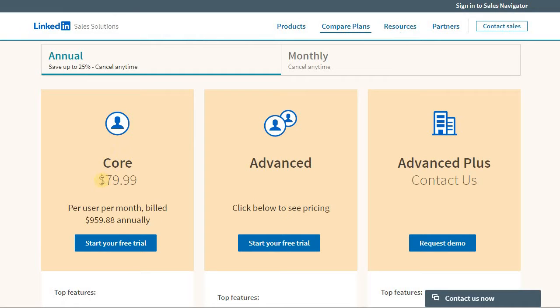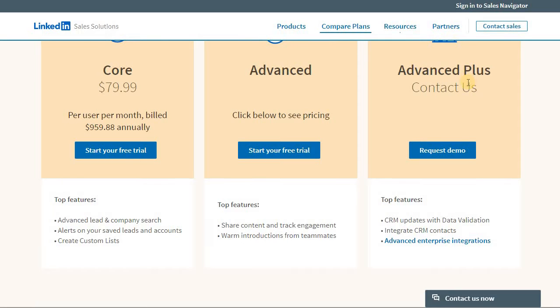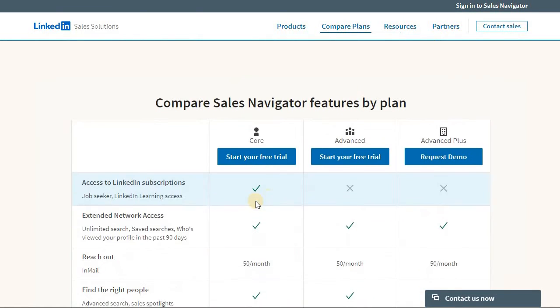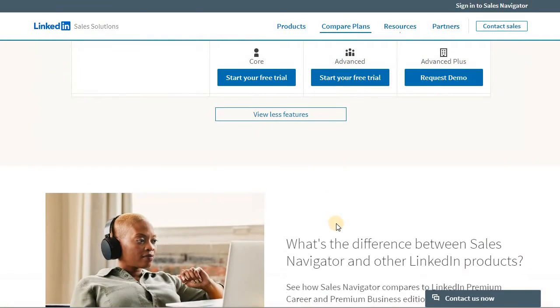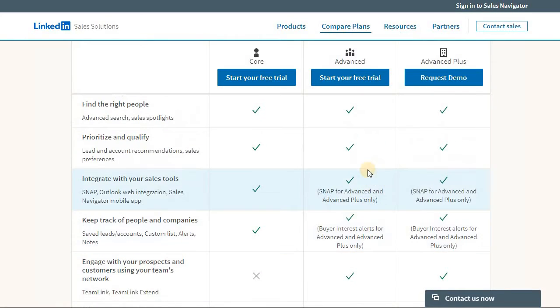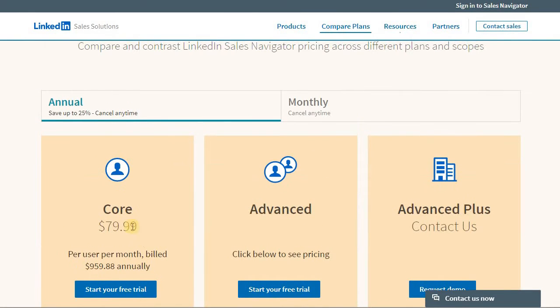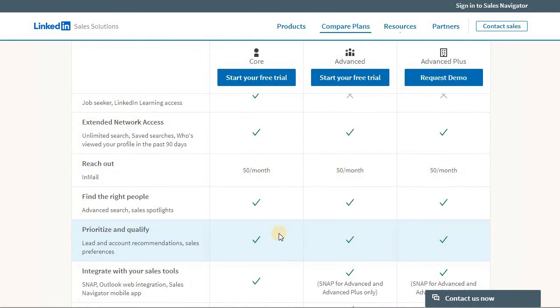So the Core plan costs you around $80 a month. Then the Advanced plan and the Advanced Plus plan will have different pricing. Advanced Plus is a customized pricing. The Advanced plan has its own pricing, should be here. I think it's around $10 to $20. It's much more than the Core plan. The only difference is the features you get.